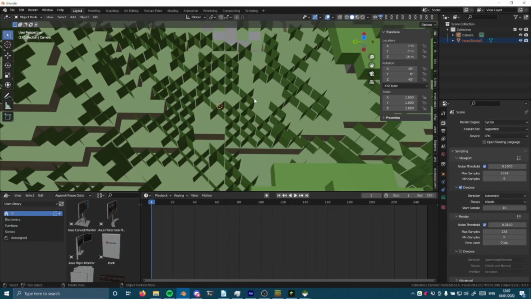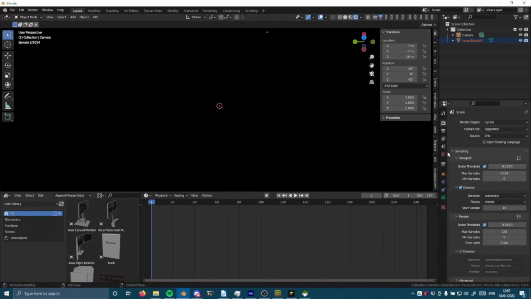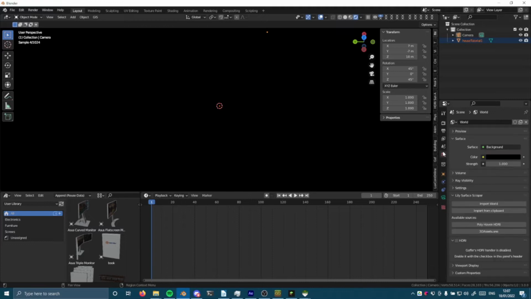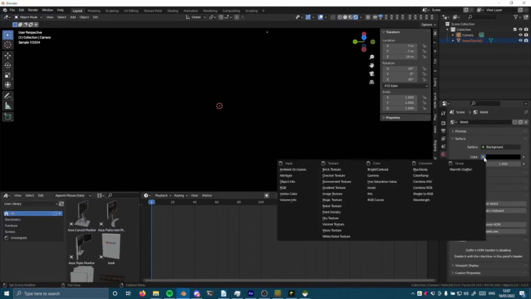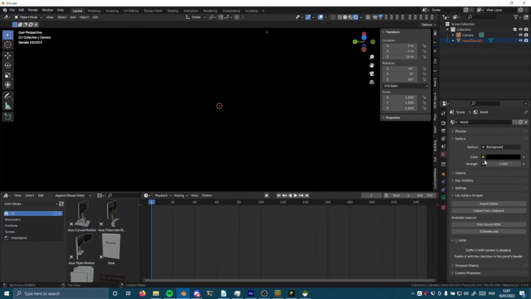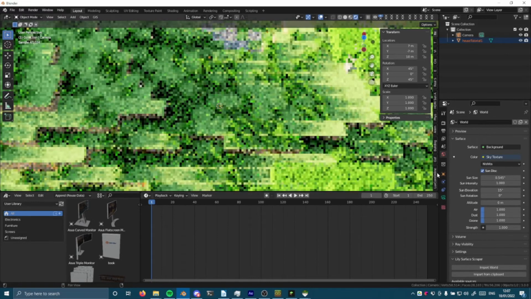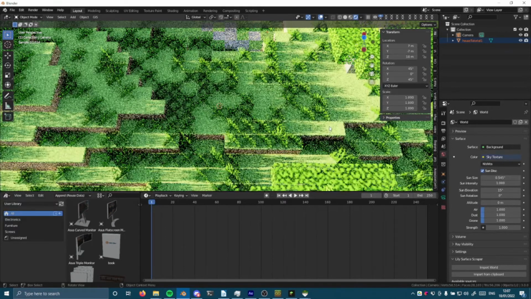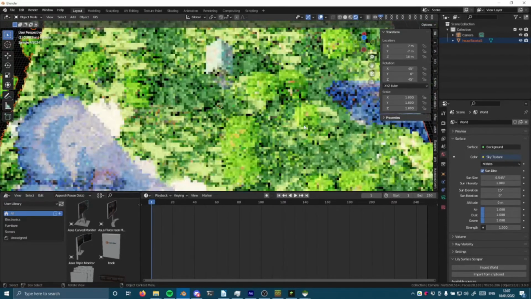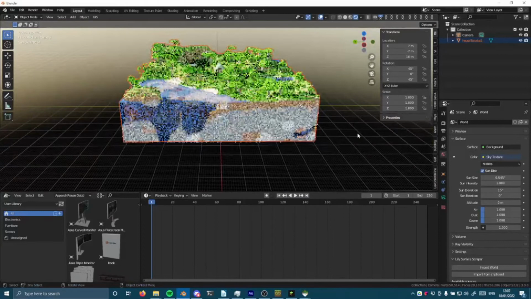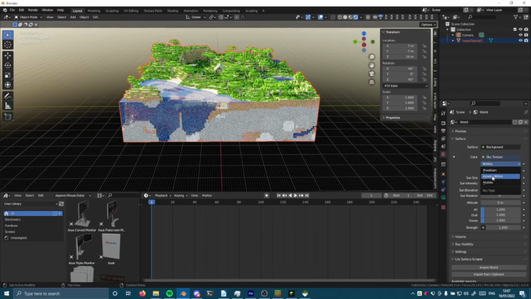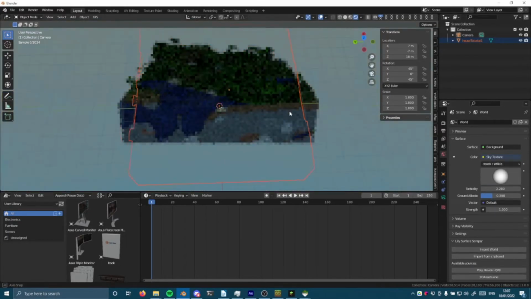First of all, if you go into rendered view, by pressing Z and hovering over rendered, it's black. That's not nice. We don't like black. So we have to go into background and press on surface, on color, press here and select sky texture, and we'll have some sort of texture, some sort of sky map. I don't like the sky map though, so I'll select Hosek Wilkie, which removes the sun.